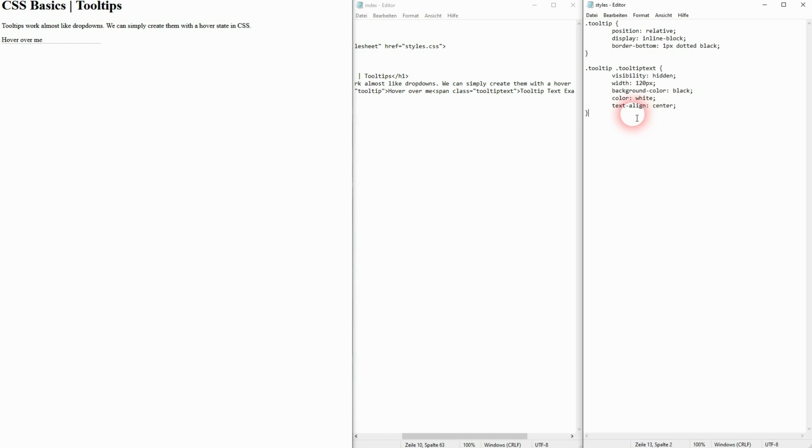But if we add our hover effect now to the tooltip class and then select our tooltip text, we only have to reset the visibility from hidden to visible. And this should make this visible. If I refresh it, and there you go, you can see it.